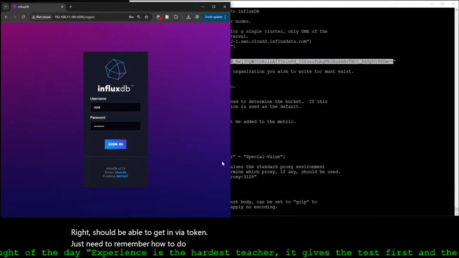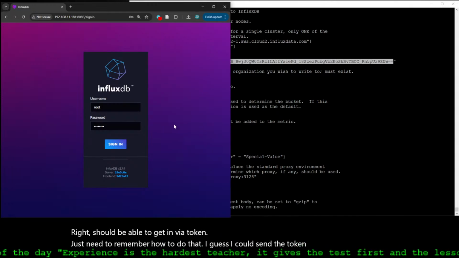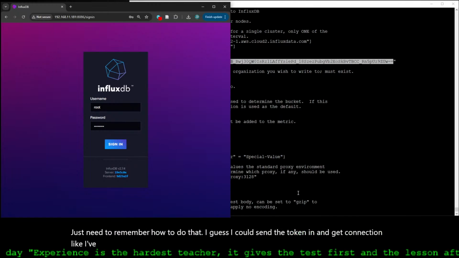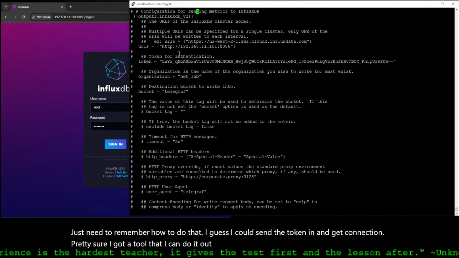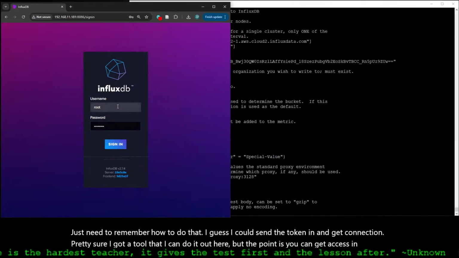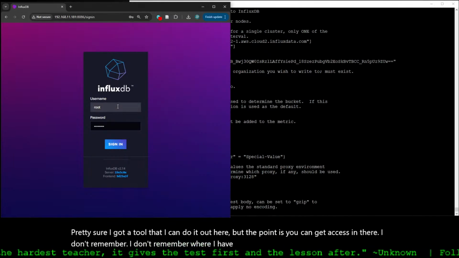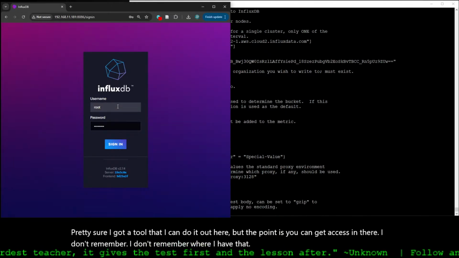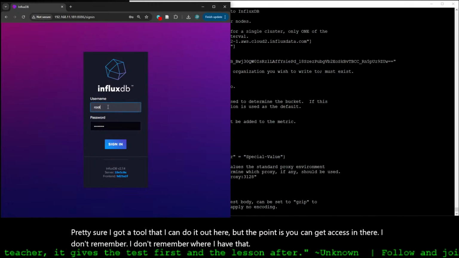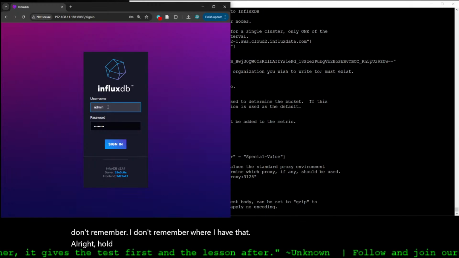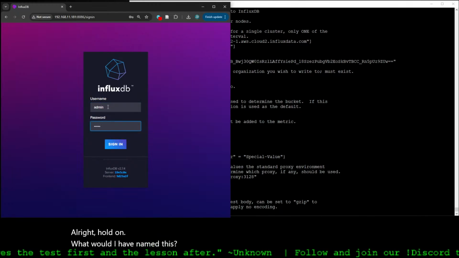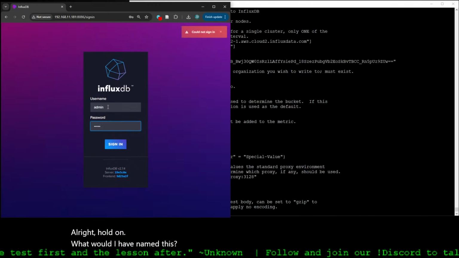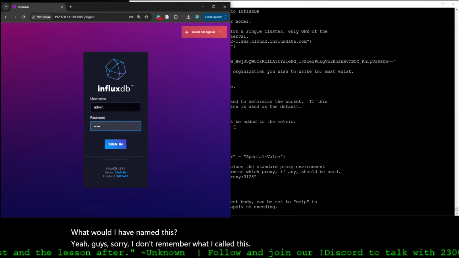Oh, I guess I could send a token in and get a connection. Pretty sure I've got a tool that I can do it with out here. But the point is, you can get access in there. I don't remember where I have that. All right, hold on. What would I have named this? Yeah, guys, sorry, I don't remember what I called this. But, anyways, I should be able to.